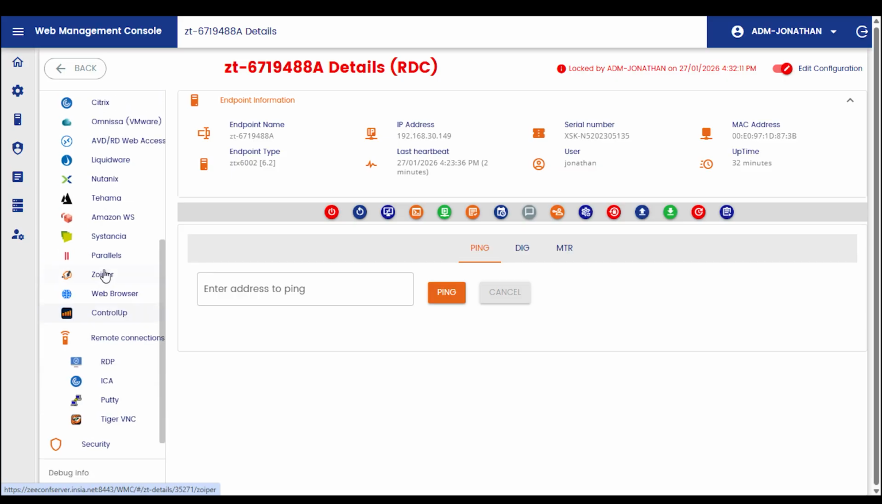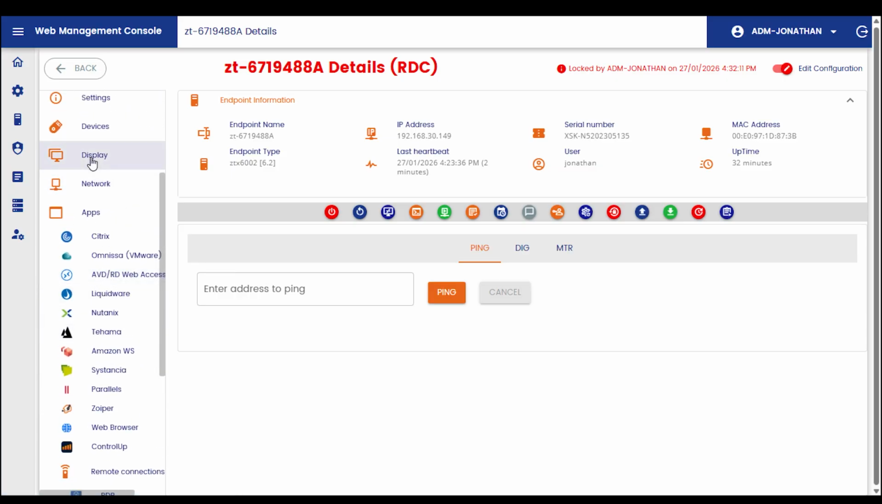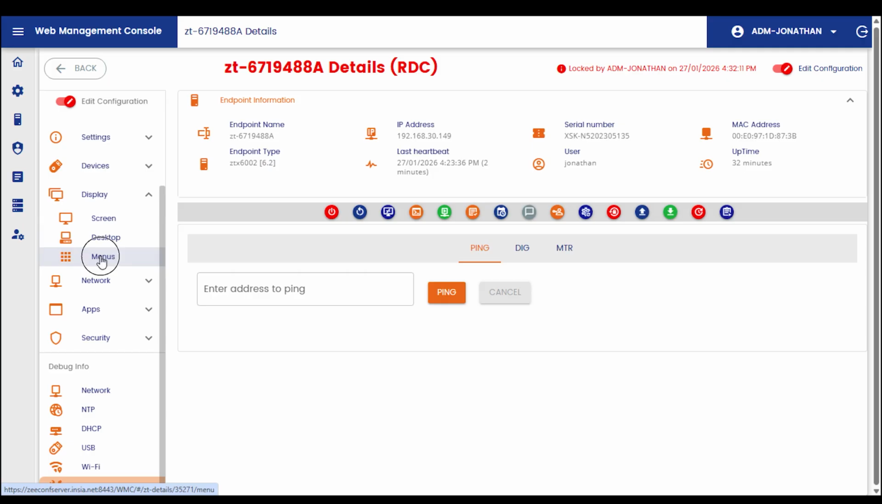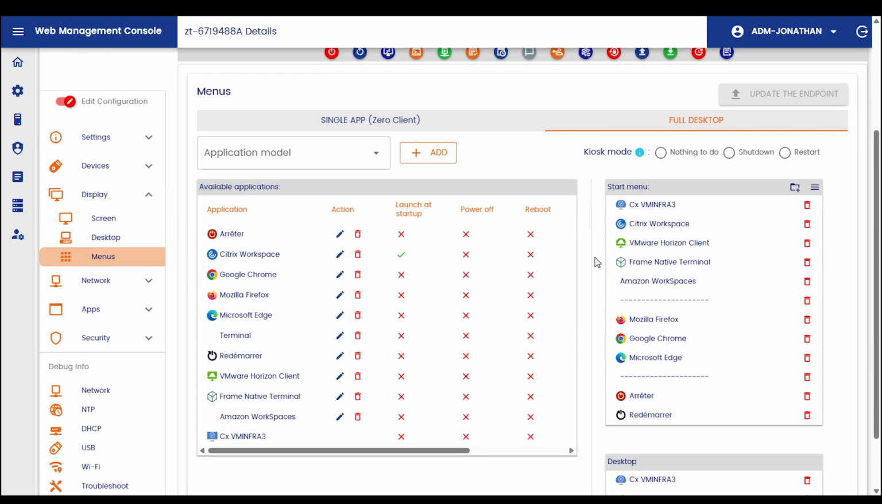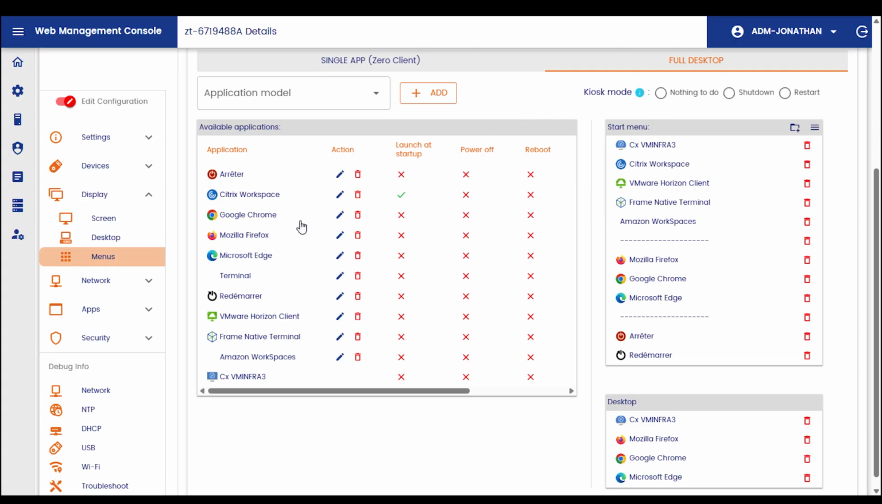So now we're going to go back up here to the display menu, which I conveniently skipped previously. If we go to menus, we can essentially see the two ways that the operating system can operate. So it can operate in full desktop mode, which is sort of the classic desktop user experience where you have icons and the user clicks on the icons to launch applications. You can completely configure the start menu, the desktop itself, by just using drag and drop. So here we have the available applications, Google Chrome, the terminal, Citrix Workspace. We can just drag and drop those into the start menu or onto the desktop.